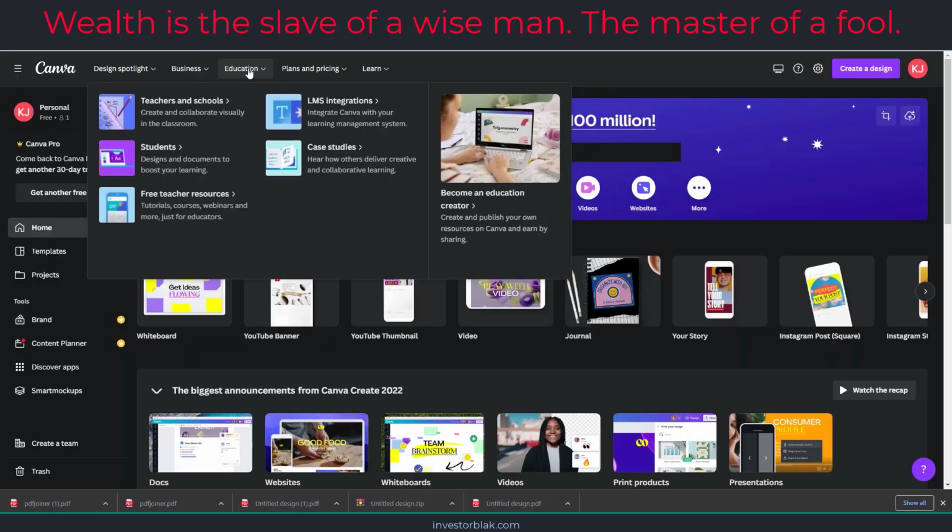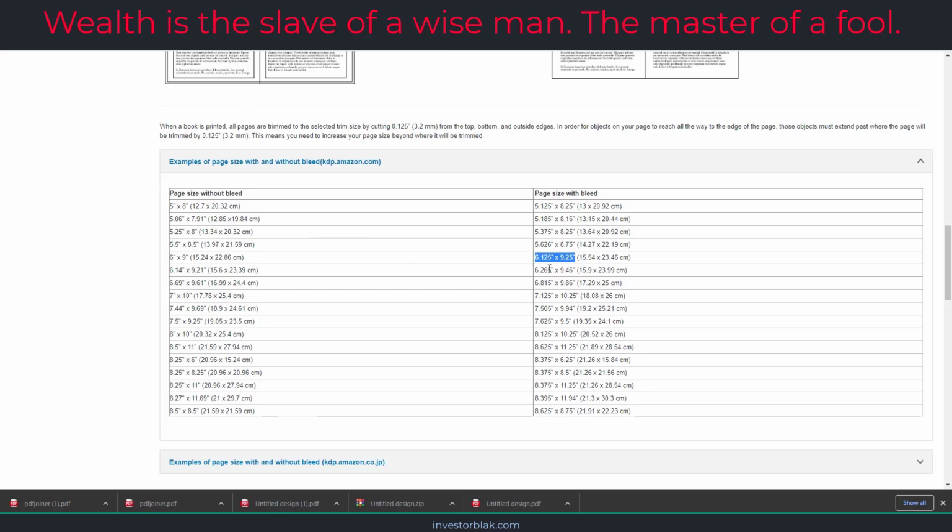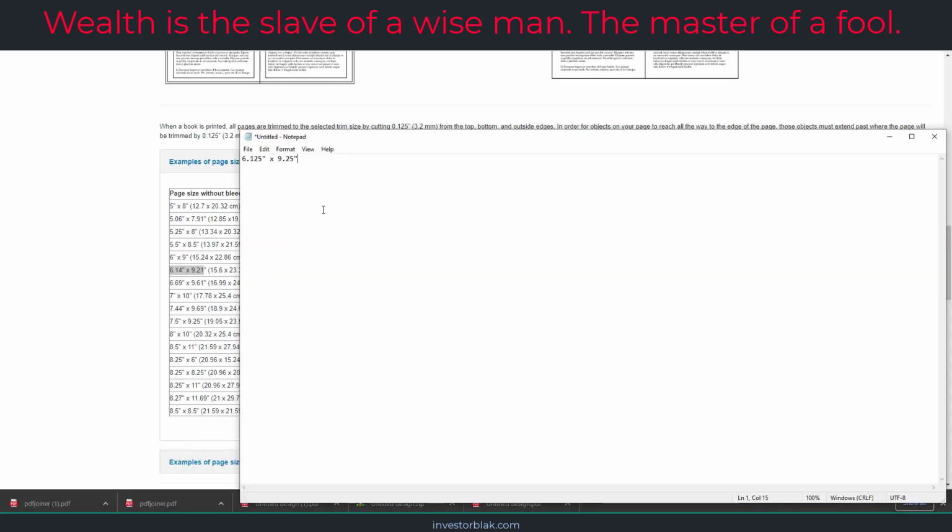Okay guys, so let's say we don't want bleed, we want our book interior to not have bleed. So all you have to do is head back to this place right here, and instead of using this dimension, you're going to use this dimension. Okay, so I'm going to copy this, then head over to this place, and paste this as well.